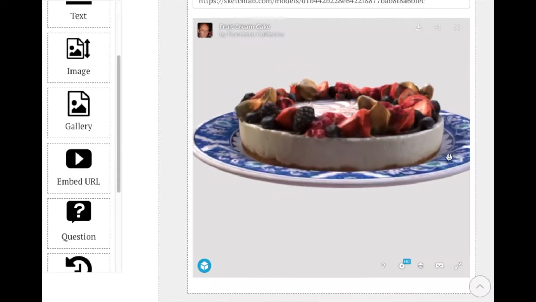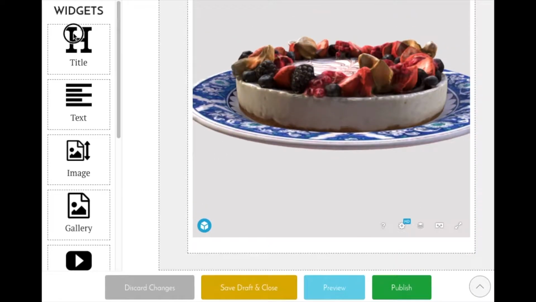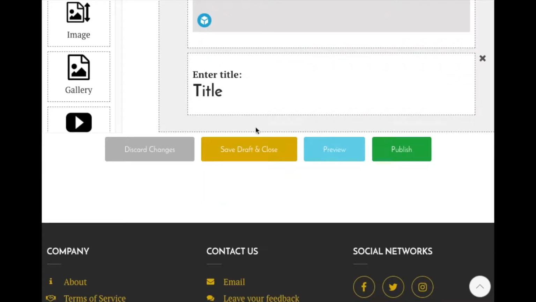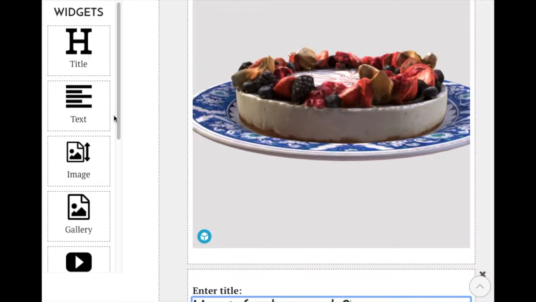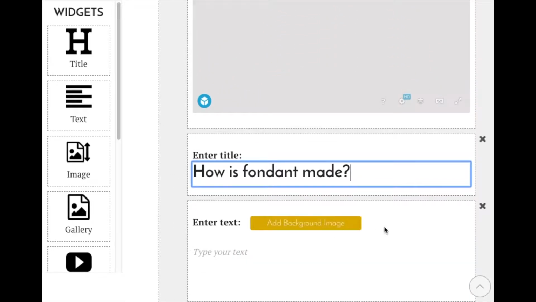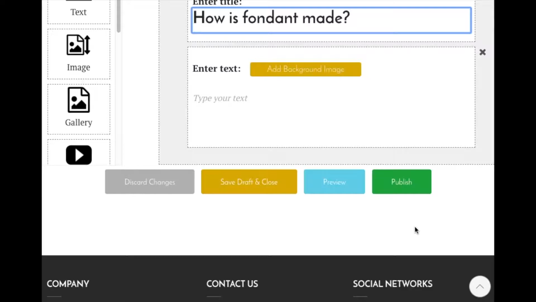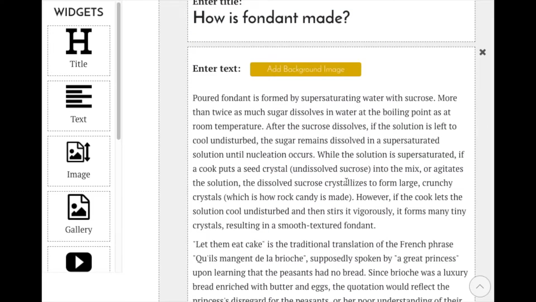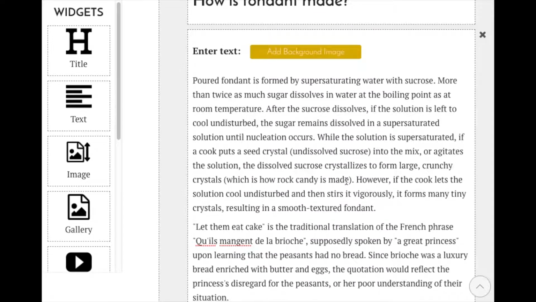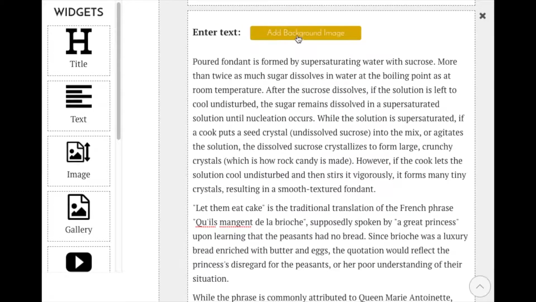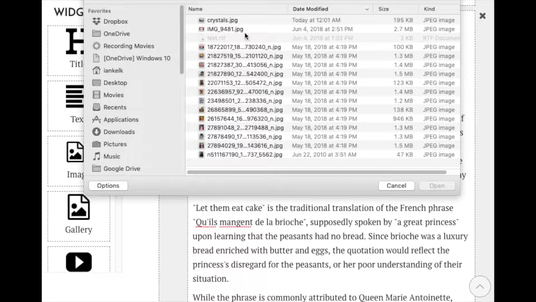Now, for the last section I'm going to show, I'm going to grab another title. Now, remember, every time I'm grabbing a title, it's a different section. I'm going to call it How is Fondant Made, and I'm going to grab another bit of text. And this time, we're going to add a background image. So there's some more text that I just got off Wikipedia and other places. Now, we're talking about sugar crystals, so just for the fun of it, I'm going to add a picture of some sugar crystals.